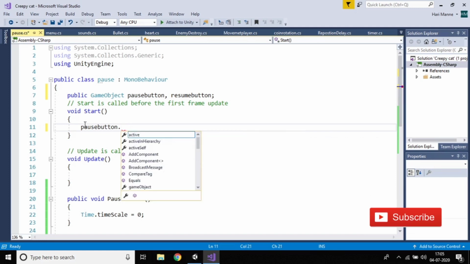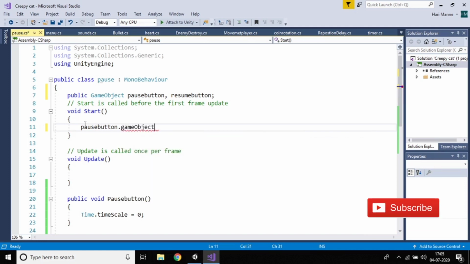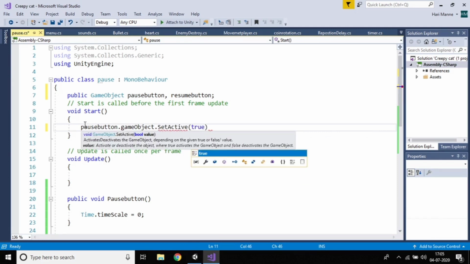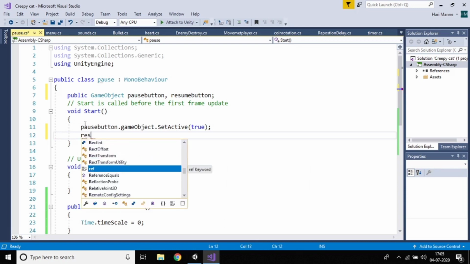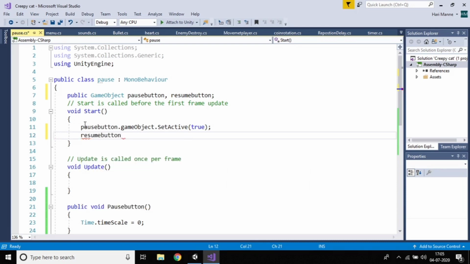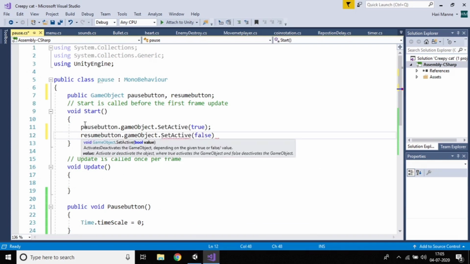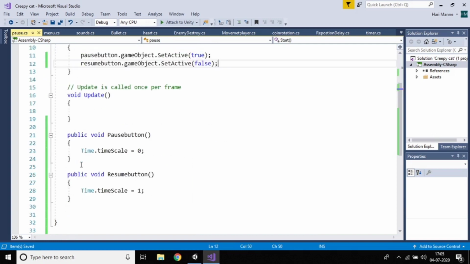So game object dot set active true, and resume button dot game object dot set active false. Just control S, and we need to write true or false, right?